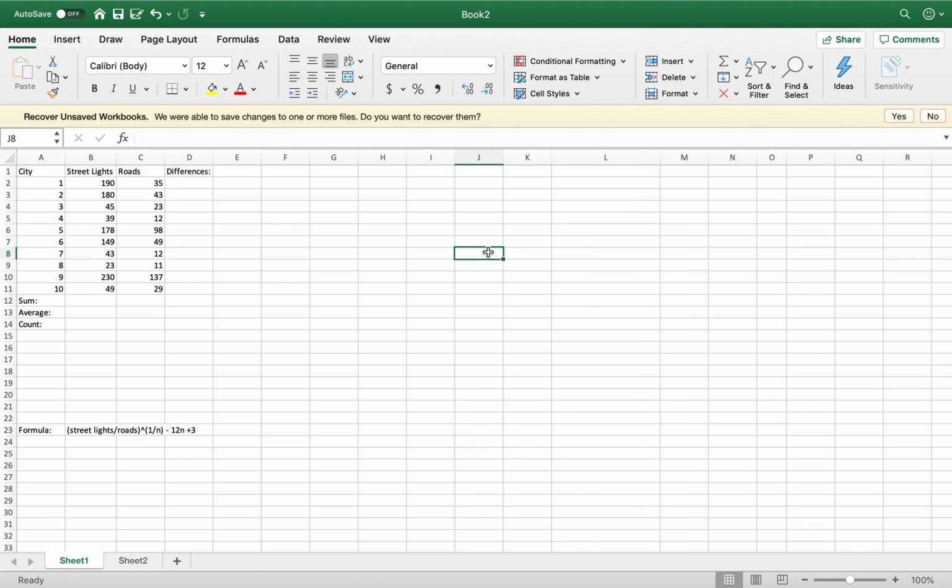Okay. So I made up some fake data over here. I'm going to show you how to do a couple of things you'll need to do in the lab. For this fake data, I have city, and I just did 1 through 10. I didn't give the cities names, just city 1, city 2, city 3. I have street lights, and again, it's all made up. City 1 has 190 street lights and 35 roads. City 2 has 180 street lights and 43 roads, and so on.